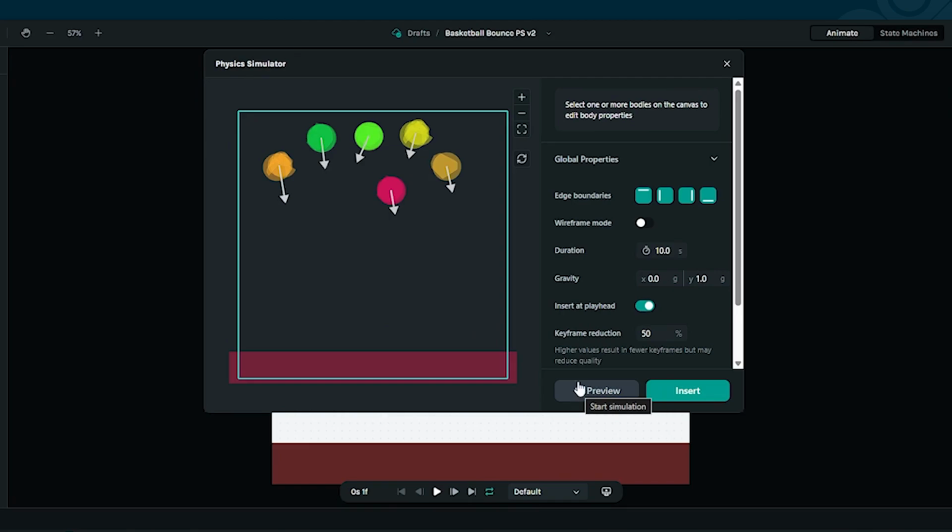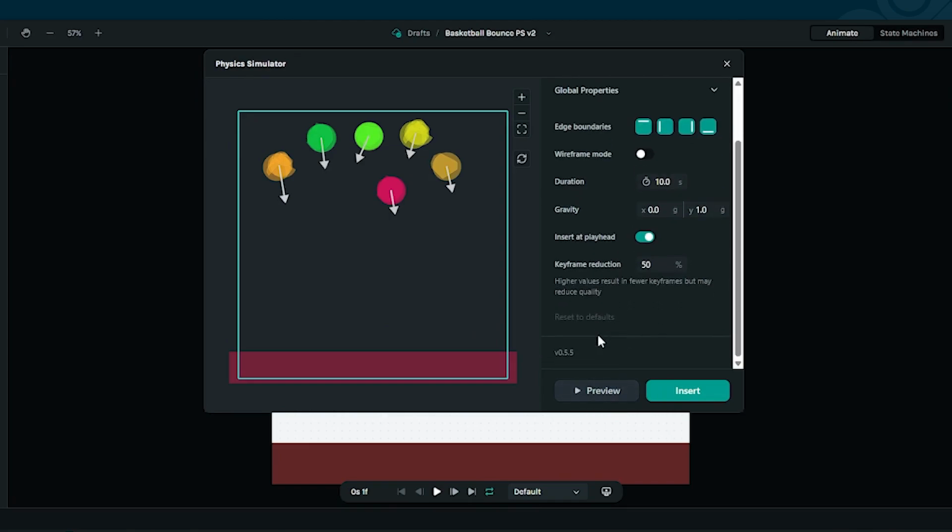So that's enough. After previewing your animation and you are okay with it, the next thing you need to do is bake this simulation into keyframes and then insert those keyframes into your composition. And that is super easy with the physics simulator in Lottie Creator. You just have to click on this insert button here and that will be done for you in just a couple of seconds. And this is where these particular settings come in.